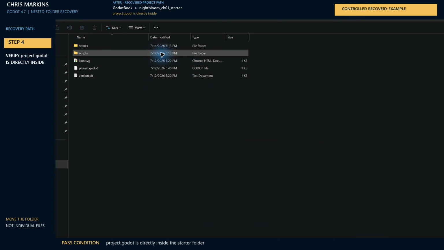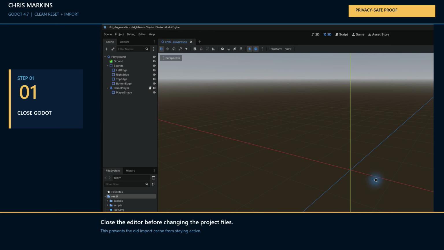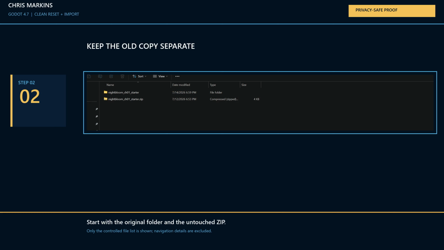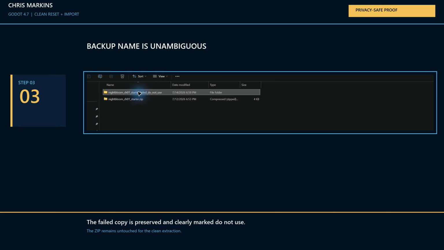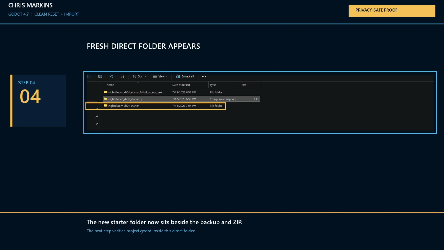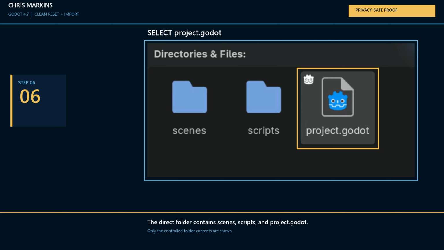If the circle is missing or the arrows still fail, stop and close the editor. If you repaired the nested folder, rename the whole starter folder that directly contains project.godot to Nightbloom Chapter 1 Starter. Failed, do not use. If you never repaired a repeated outer and inner extraction, rename the outermost extraction container as failed instead. Use one branch, not both.